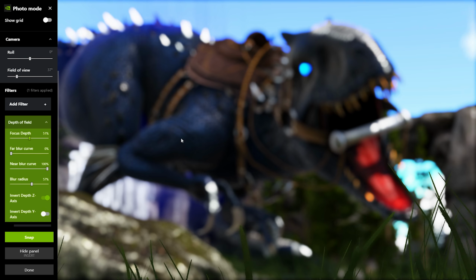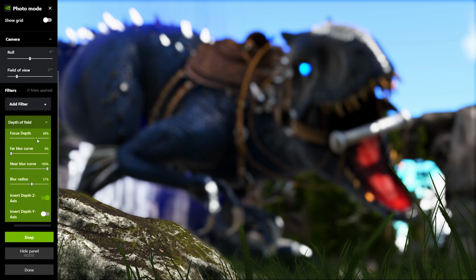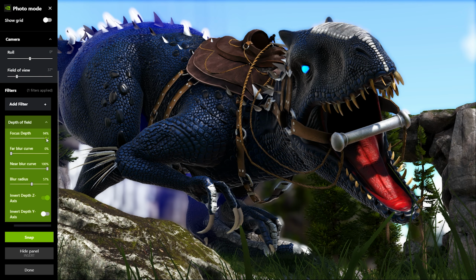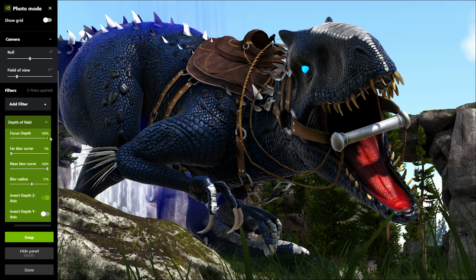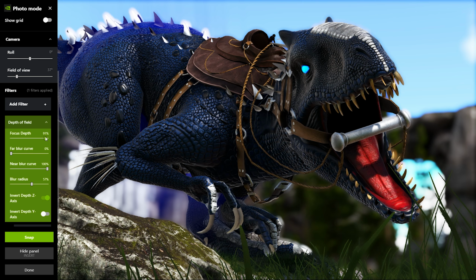So it's focus depth. Obviously the creature is really blurred at the moment. If we go to the left, it blurs even more. You want to go to the right, and then that just brings the creature into focus. And as you can see, everything else starts coming into focus too. So you really want to play around with this, and get it to where just the background's blurred but the creature itself is in render.